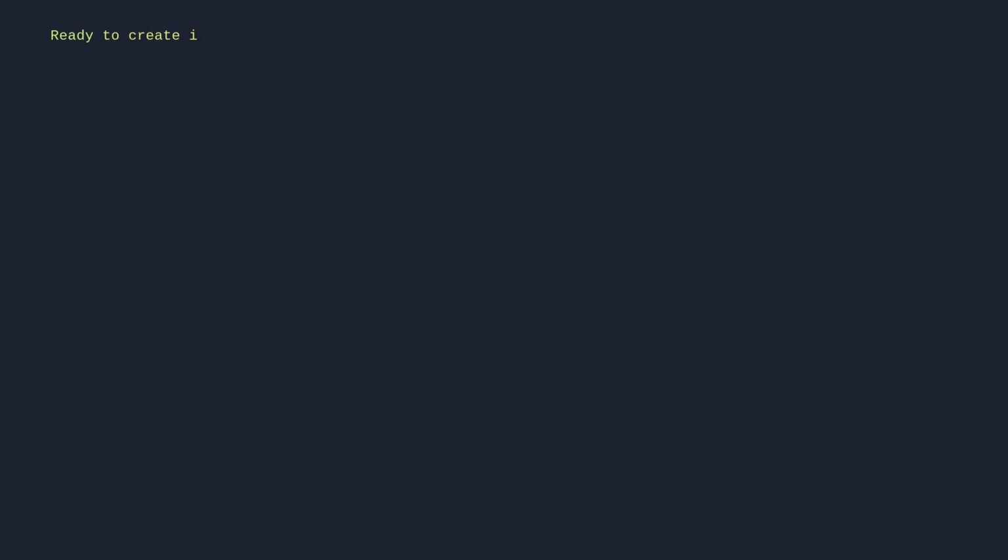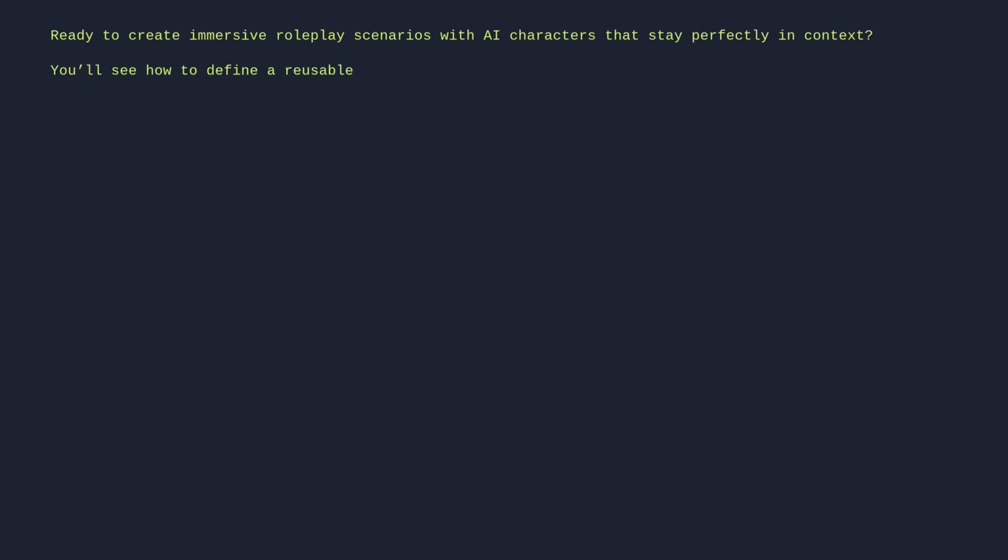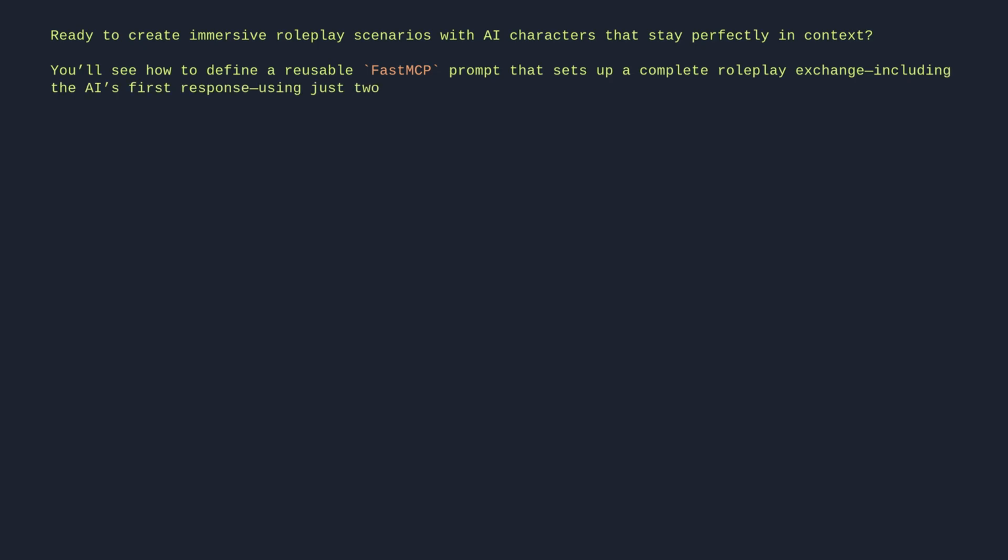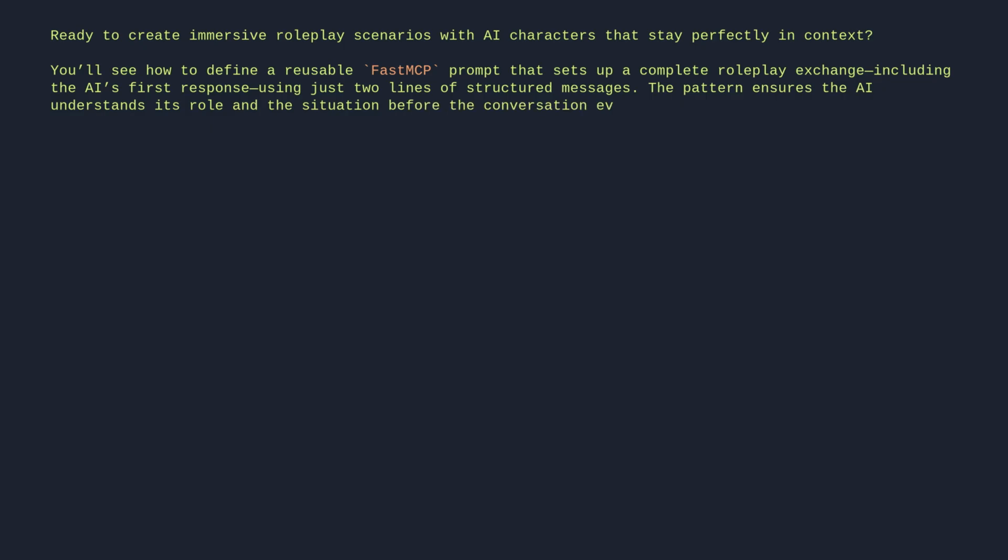Ready to create immersive roleplay scenarios with AI characters that stay perfectly in context. You'll see how to define a reusable FastMCP prompt that sets up a complete roleplay exchange, including the AI's first response, using just two lines of structured messages. The pattern ensures the AI understands its role and the situation before the conversation even begins.